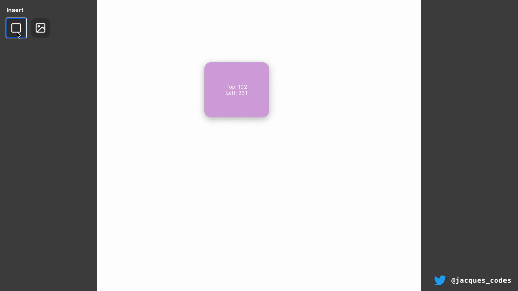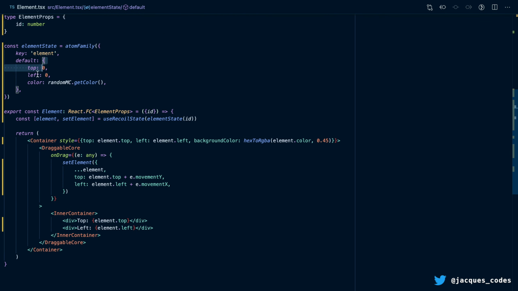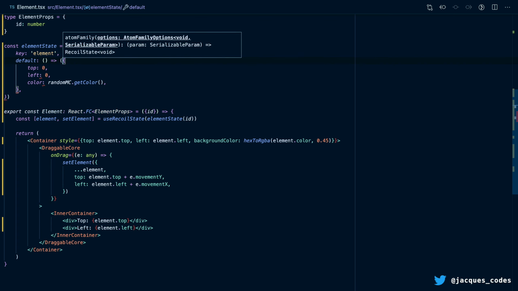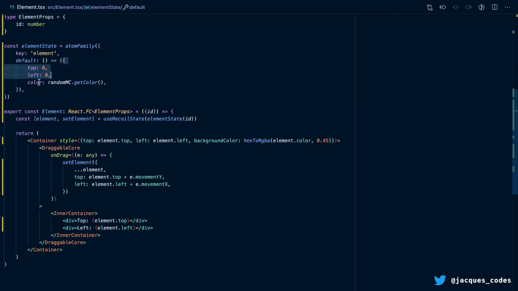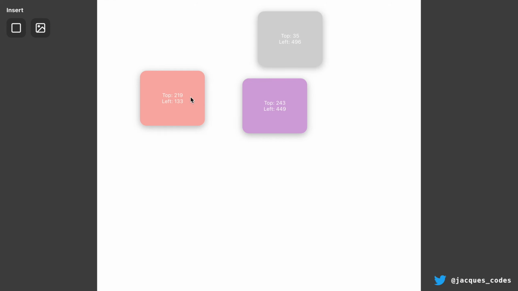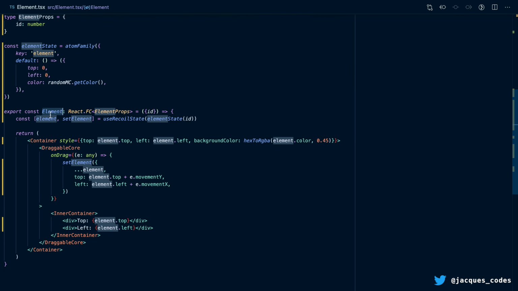Okay, great. So we can still insert elements. Just one problem is that all the elements are being inserted with the same color. And that's because this default object over here for our atom family only gets evaluated once, meaning this random color only gets generated once and is used as the default value for all new atoms. So what we can do here is just wrap the default value in a function that returns this object, meaning that every time we create a new atom, this function is going to run and return a new object each time for each new element and give us a unique random color for every element we insert. Okay, great. That's working brilliantly. So we have the same functionality that we did when our state lived inside our element component.